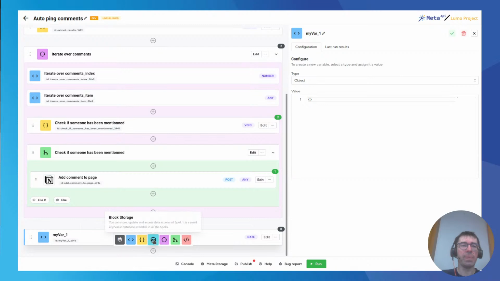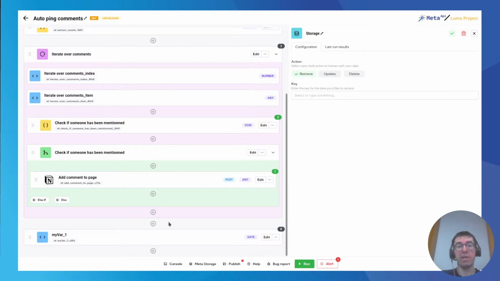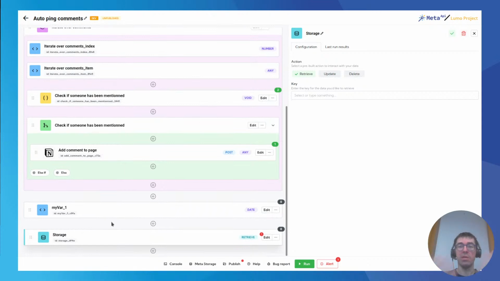We have also a block named block storage that will use our internal database to store and retrieve values from the database. So for example, between each execution, if you want to keep a state of the previous execution to the next one, for example, if you are synchronizing data, it's great to say, okay, I have synchronized all the data, and then I will save the last date where the data has been synchronized.